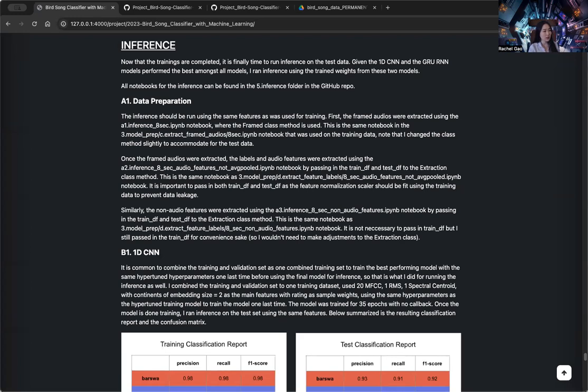So now that training is completed, we're finally ready to run inference on the test data. In order to run inference on the test data, we need to process the test data as needed so that the same processing steps are done to the test data as were done for the training.